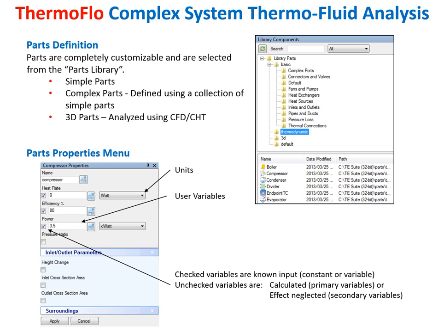Double-clicking on a part icon results in opening the Parts Properties menu. Here the user has access to all user variables and can set values as constants or functions and choose a unit for each. If a variable is left unchecked, its value will be calculated if there is enough information, or its effect will be neglected. Here on this form, the compressor pressure ratio will be calculated, but its kinetic energy and potential energy effects are neglected because there is no information for the height change and inlet-outlet areas.